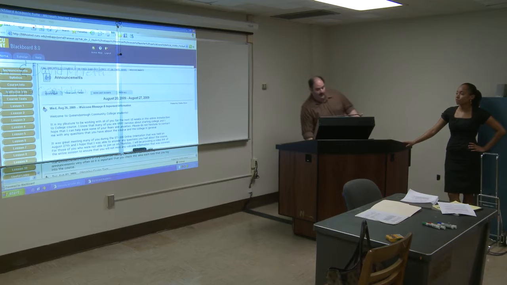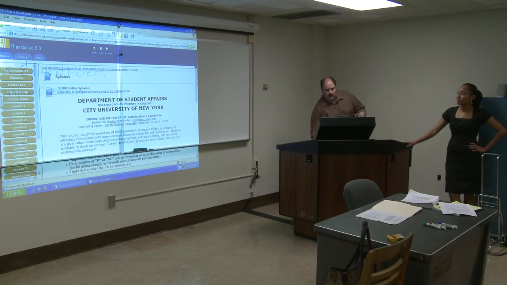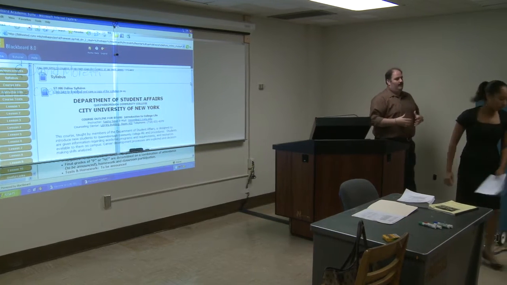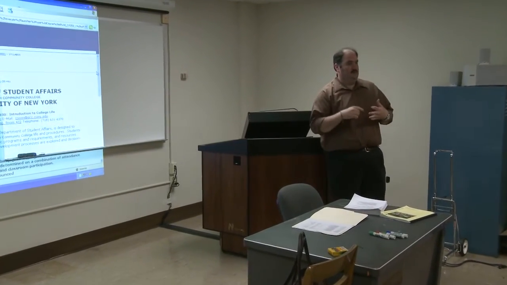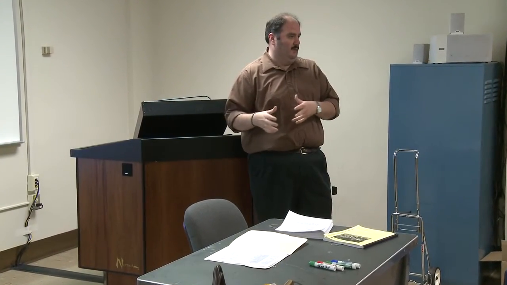So on the left-hand side, if I wanted to look at the course syllabus, I would take a look. I can scroll down and interact, okay? Everything is pretty much designed to be available to you, for you to see, to access, to use. But you have to go through that CUNY portal in order to access Blackboard. So once you create that username and password, you can get in, and then you can access the course.